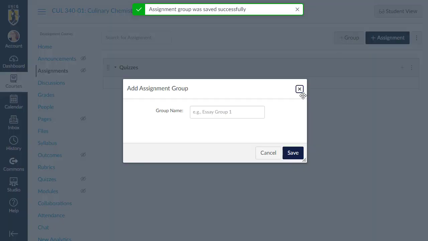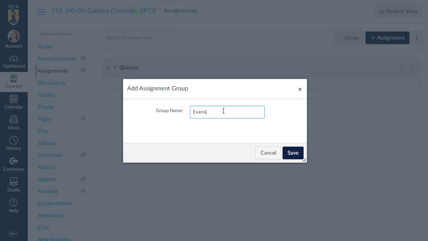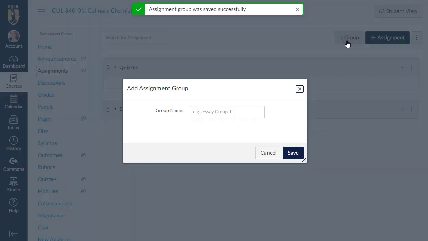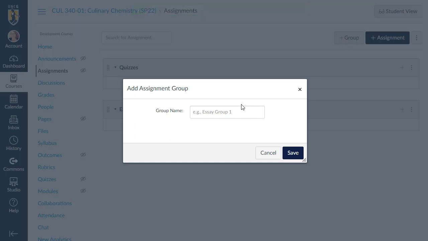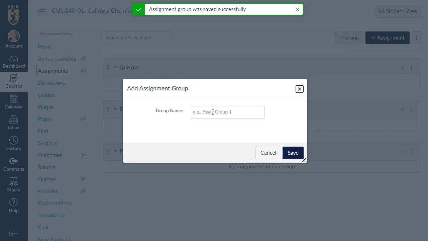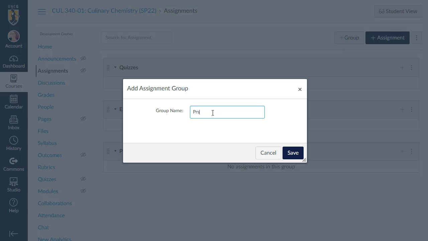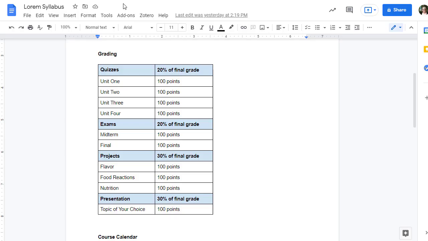My next group is called exams, and this is where my midterm and final are going to be. My next group is called projects. And I have one more group, which is the presentation. Okay, so these are the 4 groups that represent everything I have in my syllabus. And then you can see within the first group, quizzes, I'm going to have 4 quizzes, and these are just going to be Canvas quizzes, and this is worth 20% of the final grade. My exams are worth 20%, my projects are worth 30%, and my presentation is worth 30%.